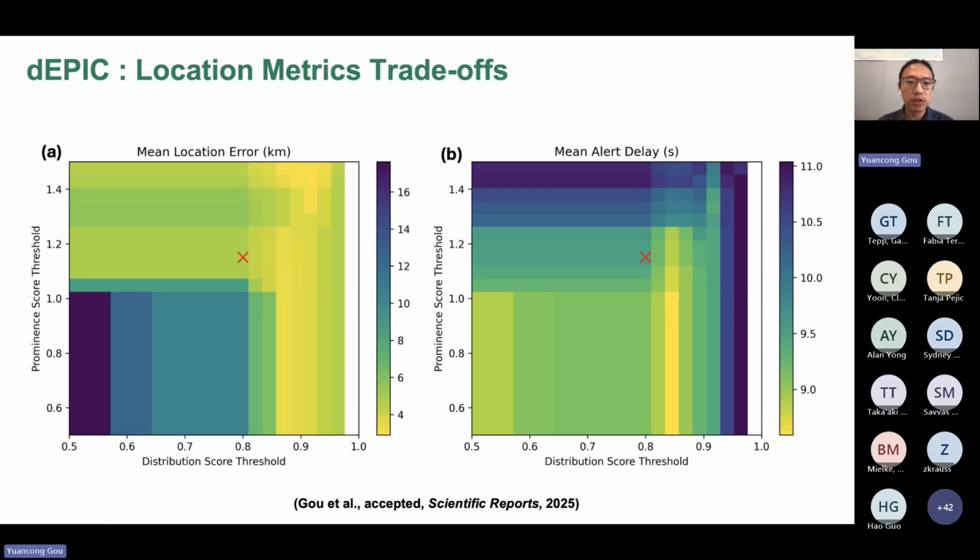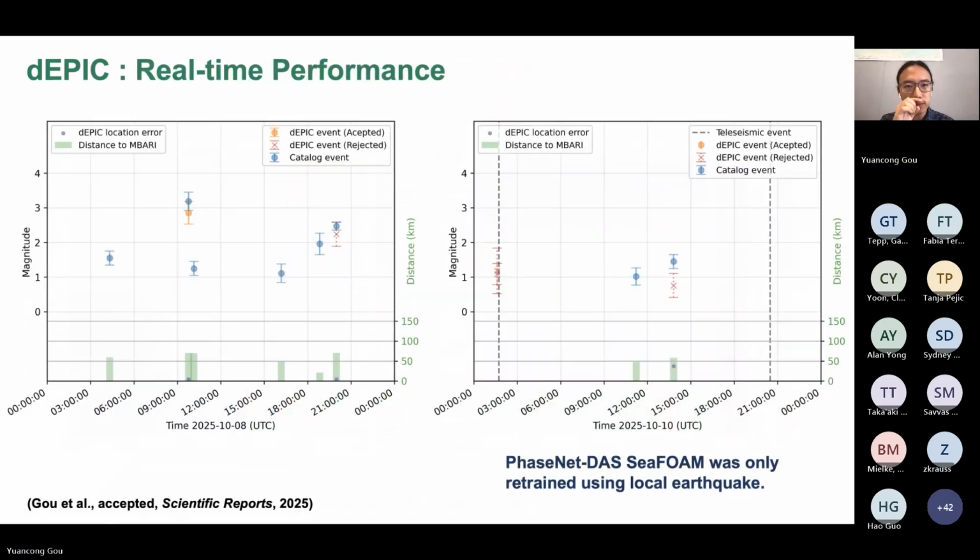So here you want to be in the yellow region, where you have low location error and low alert delay. The red cross is the current threshold we are using, so we are roughly at the right place, but it's still a little bit conservative. We will change it accordingly in real-time operation.